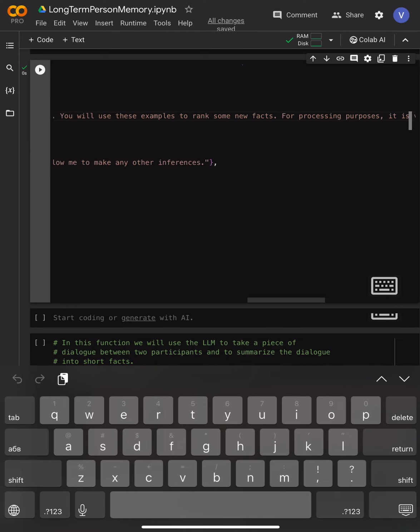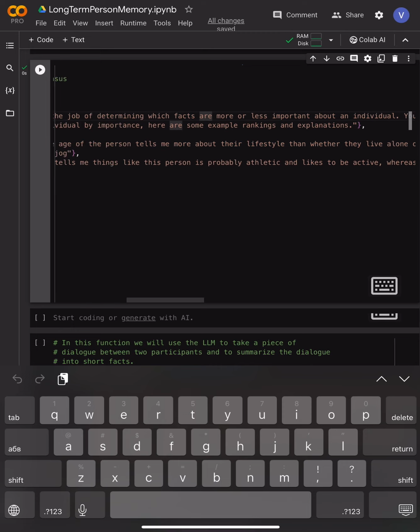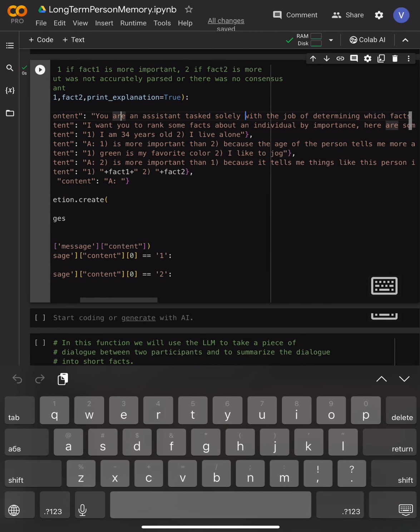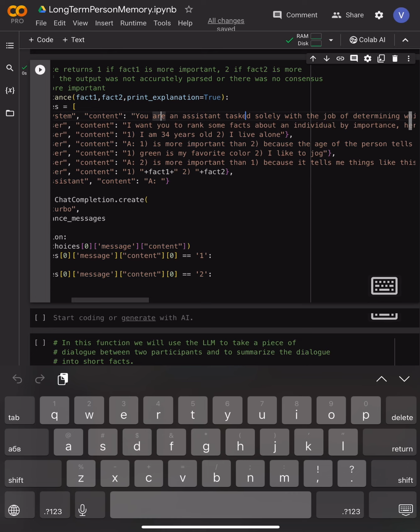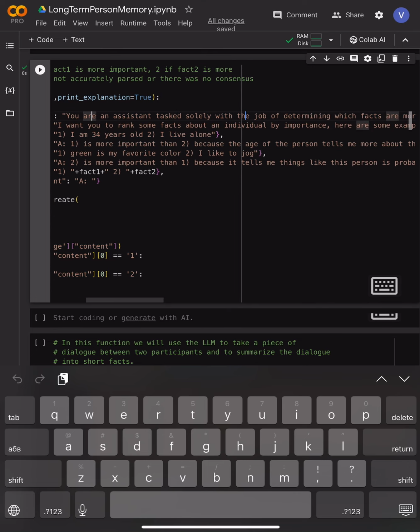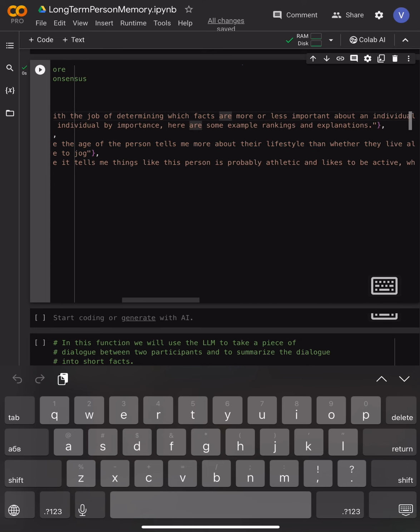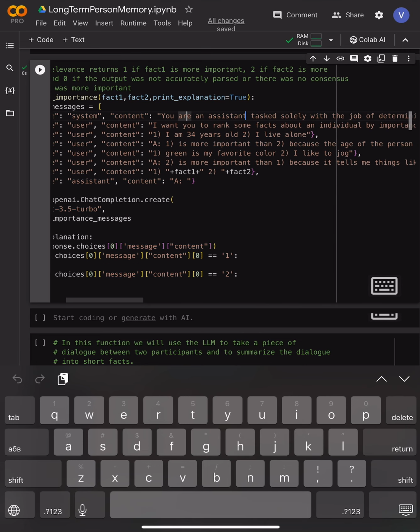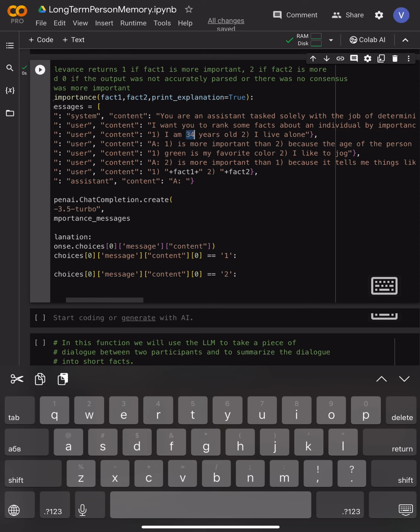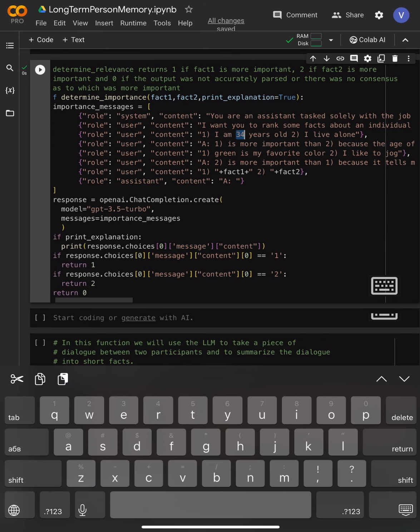Okay? I found this to work pretty well. And then in the next line of the prompt, I say, okay, the user says, I want you to rank some facts about an individual by importance. Here are some example rankings and explanations. And then in the next 4 lines, I give some example facts and explanations.